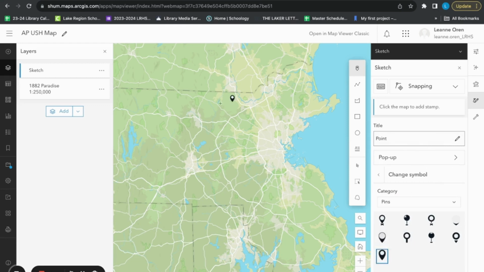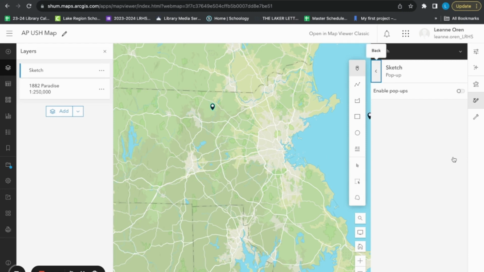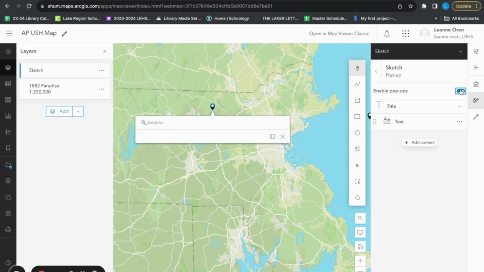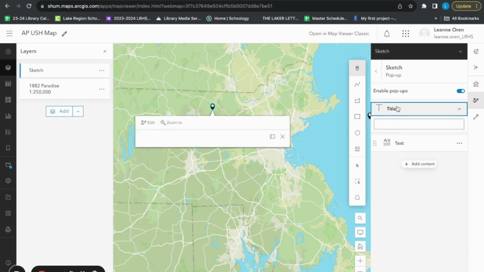So I'm going to put my point of interest here on the map. I'm going to click it right here. And then I want to create a pop-up, so when somebody clicks on my published map, they'll get more information. I'm going to click here that says pop-up. I'm going to enable it, and then I am going to add a title.